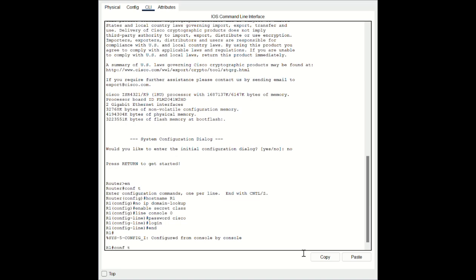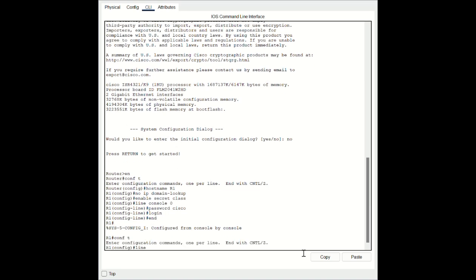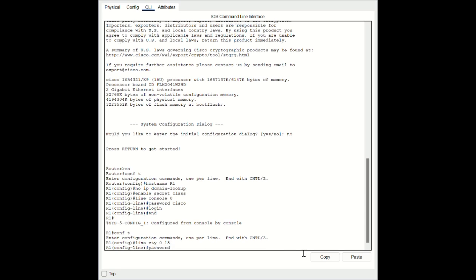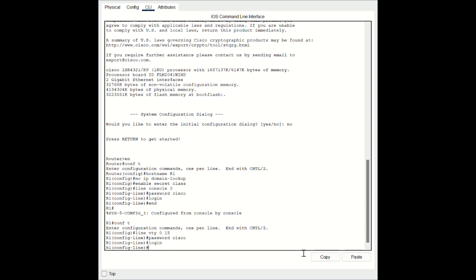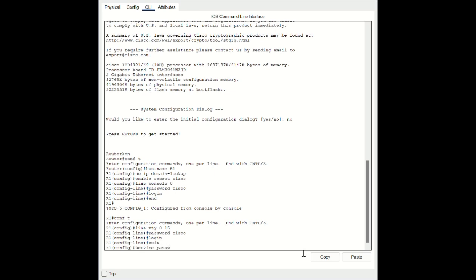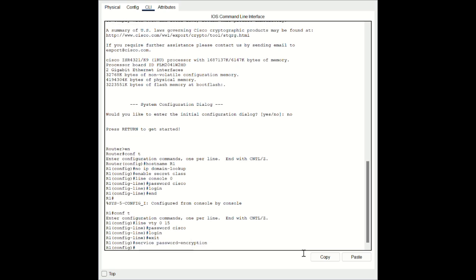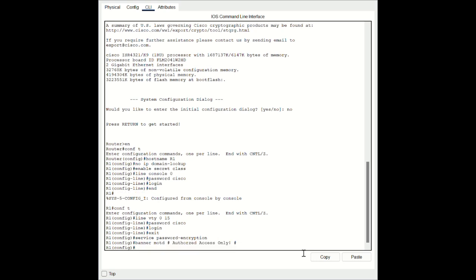And then we're going to assign cisco as the VTY password and enable login. I chose 0 to 15. And then I'm going to encrypt the plain text passwords with the command service password-encryption. Next, I'm going to create a banner with the command banner motd to warn anyone accessing the device.